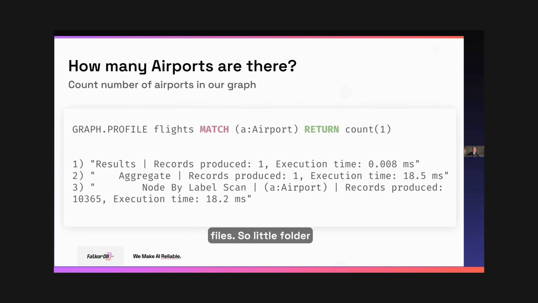And this is the plan that was produced, pretty straightforward. The way that we read an execution plan is from bottom up. And so the first operation in this plan is at line 3, node by label scan. And this operation would basically scan through every node of a specific label.